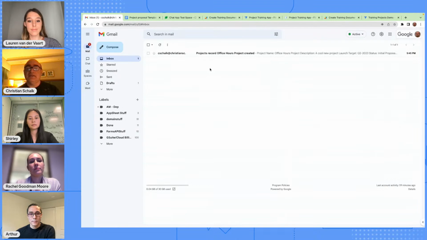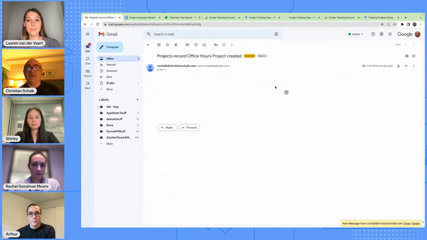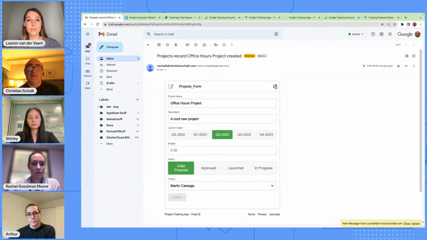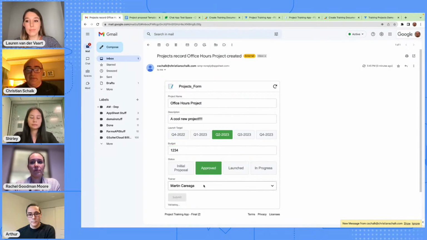There we go. So this was triggered by the automation. I open that up, and this is fetching essentially the content of that form that I specified. So I can go through and maybe even customize some of the fields. I can give it a budget, approved, and there we go. So I'll go ahead and hit submit, and that will actually push those changes back.